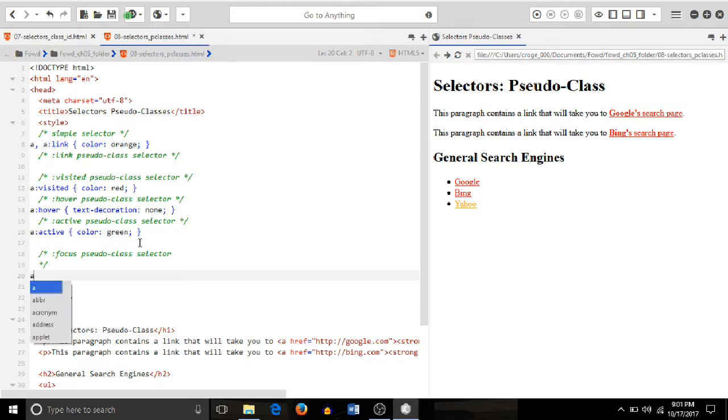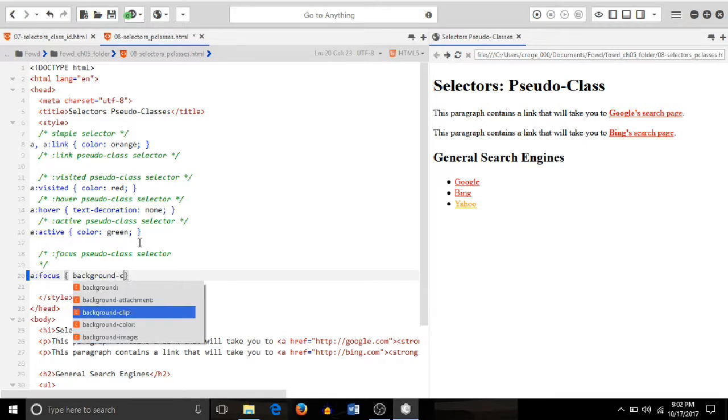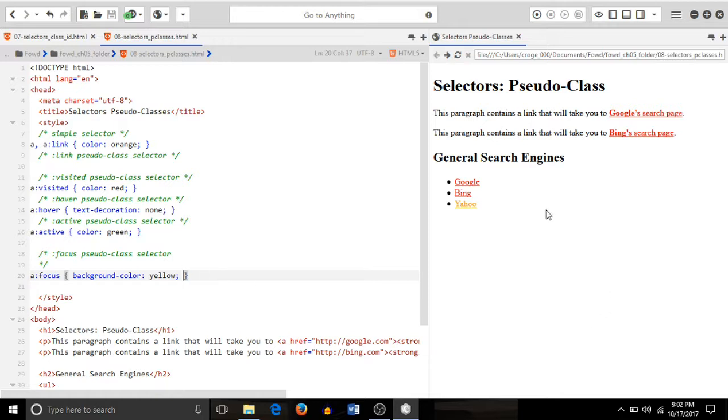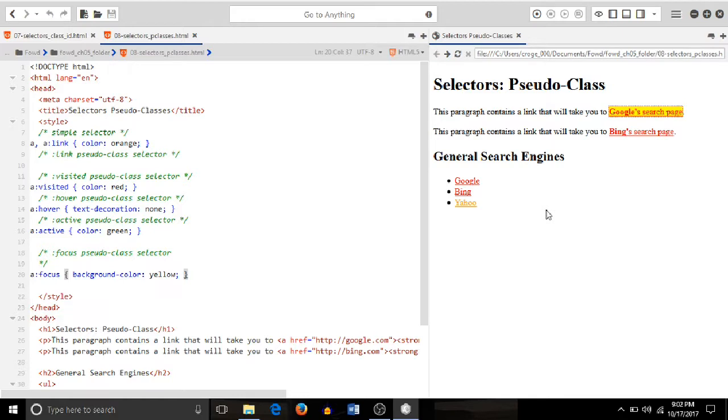So a:focus, and then background-color: yellow. There we go. And that shows the result is best seen in Chrome. To navigate through the website using the keyboard, click the tab key. And you notice I did that until it cycles to the link, and it does that right there. When the link becomes the focus of the keyboard, the browser will apply a yellow background. And I guess in Chrome, apparently, you might see a bluish border.